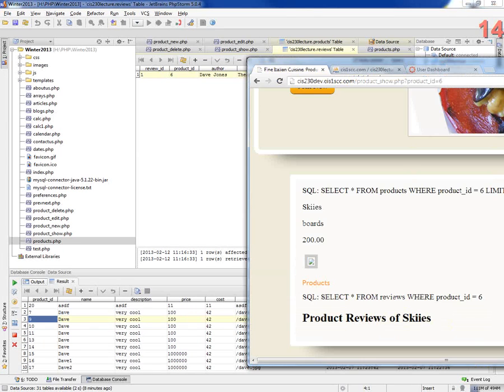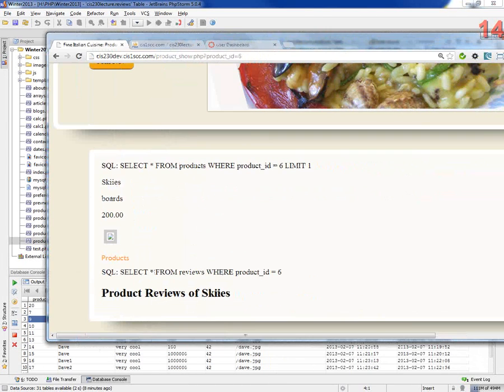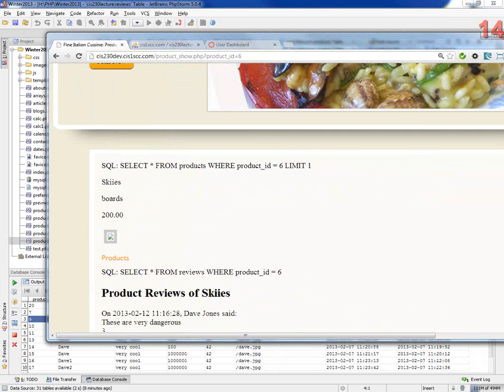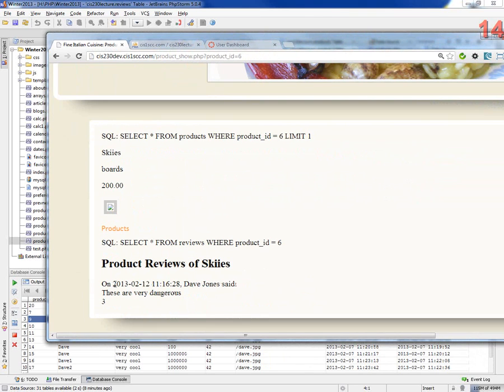All right, so that saves it in the database. Now all I have to do is reload this and see if my review got printed. Look at that. On this date, Dave Jones said, these are very dangerous, and it gave him a rating of 3. All right, isn't that cool?